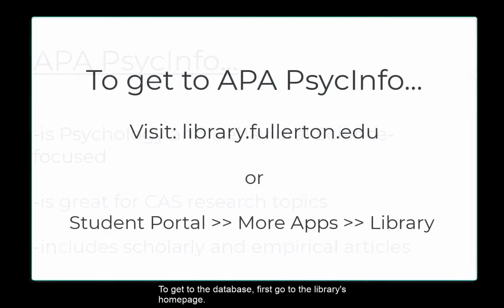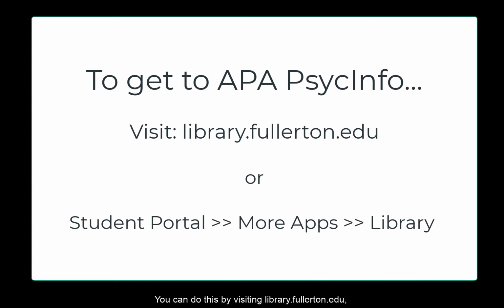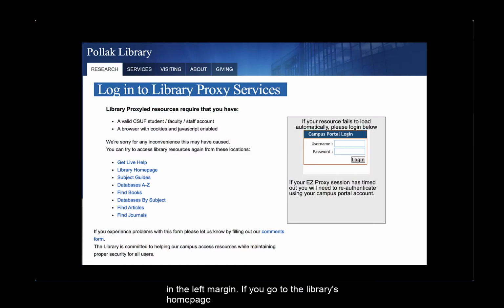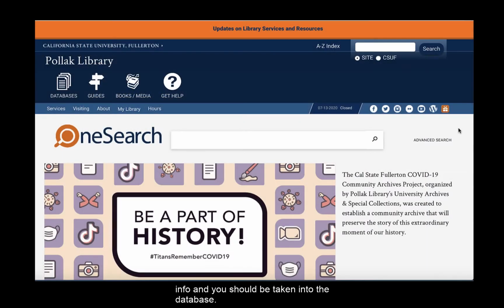To get to the database, first go to the library's homepage. You can do this by visiting library.fullerton.edu or logging into the student portal and then clicking on Library under More Apps in the left margin. If you go to the library's homepage first and not the student portal, you will have to proxy in when you try to access APA PsychInfo. Just use your portal login info and you should be taken into the database.